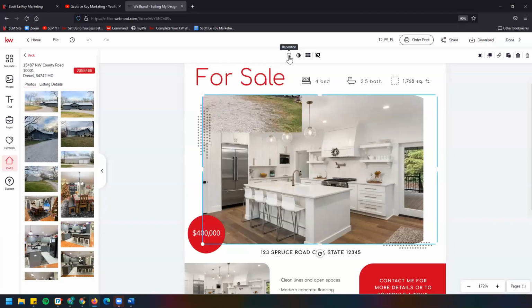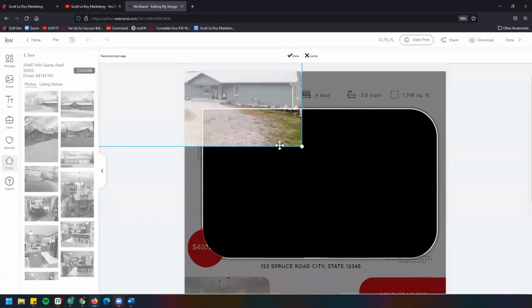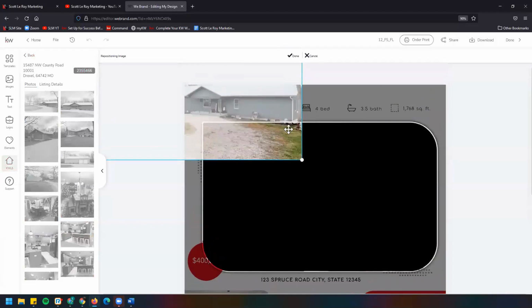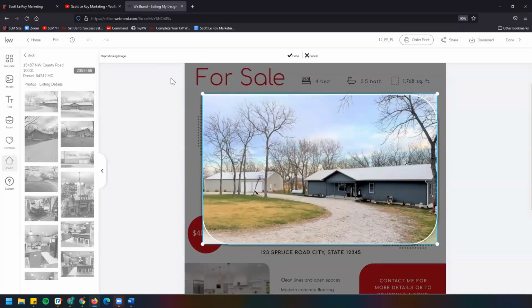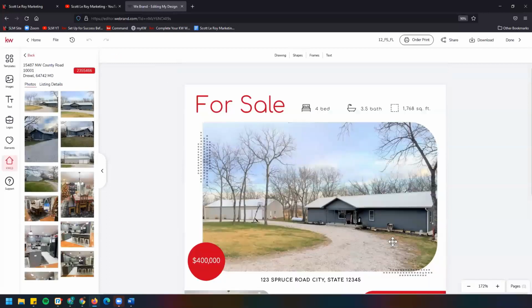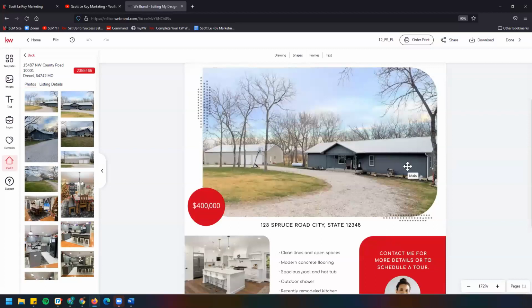Go up to the top here and click Reposition. And then you'll see your picture and where it is outside of the box. So then I'm just going to drag it back in the center and it'll snap to the right size again. Once you've dragged it back, click Done, and it'll stay there.